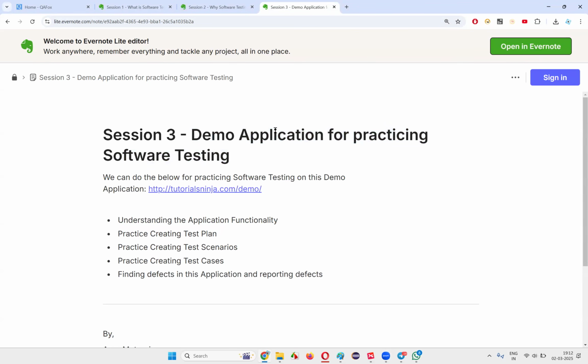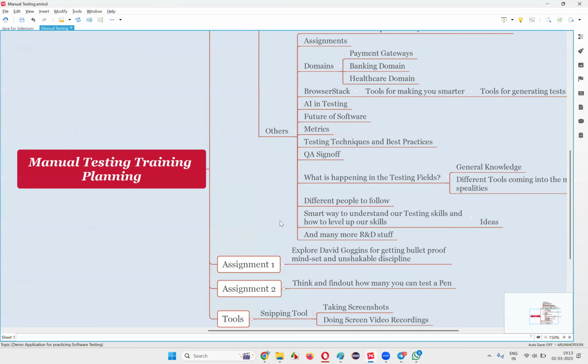To get started with software testing, I want you to consider this particular application as a demo application. This is your first application. We are going to explore your testing skills. I'll give you this as a task, an assignment. This is another assignment I'm going to give you here.